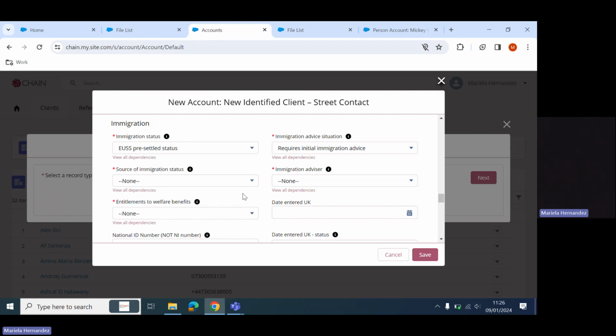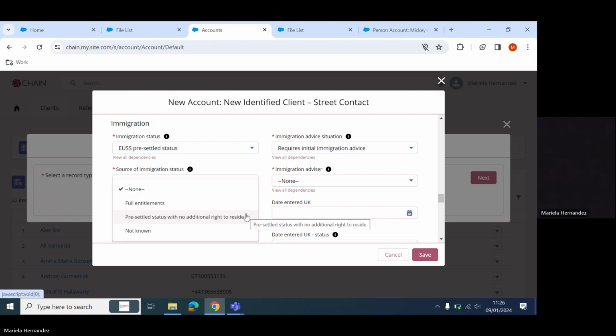Depending on the client's immigration status, you may be prompted to confirm the client's access to means-tested benefits, for example, universal credit, with 3 options as shown here. The chain guidance also gives more details on when to choose each option. Next, if the client's immigration status indicates that they have an immigration support need, you will then need to provide further info about their immigration advice situation. These are the options, and the chain guidance here gives more info on when to choose each option.